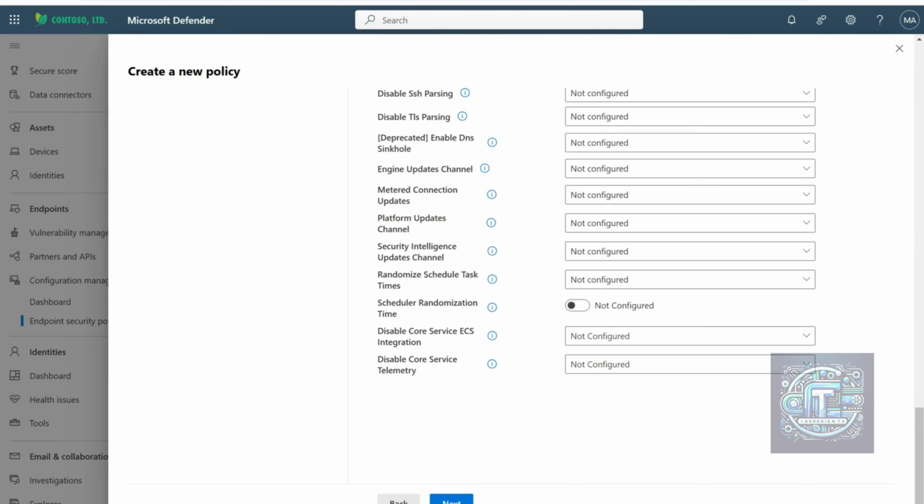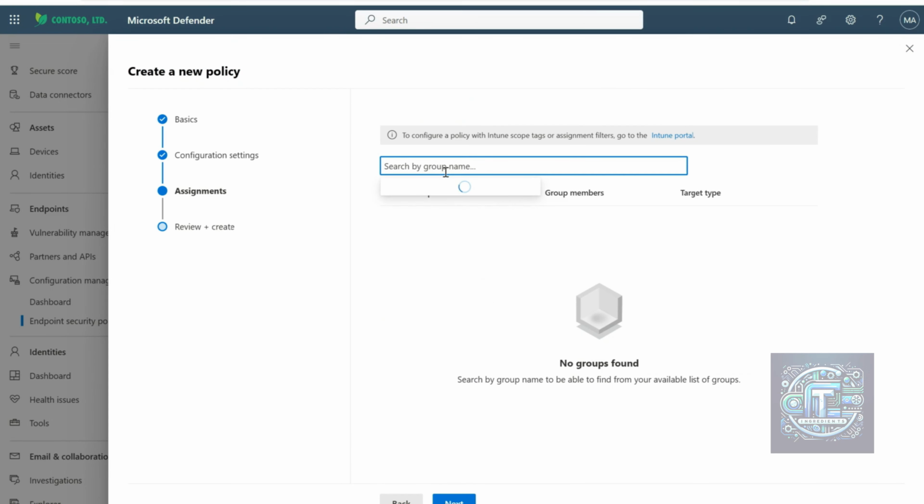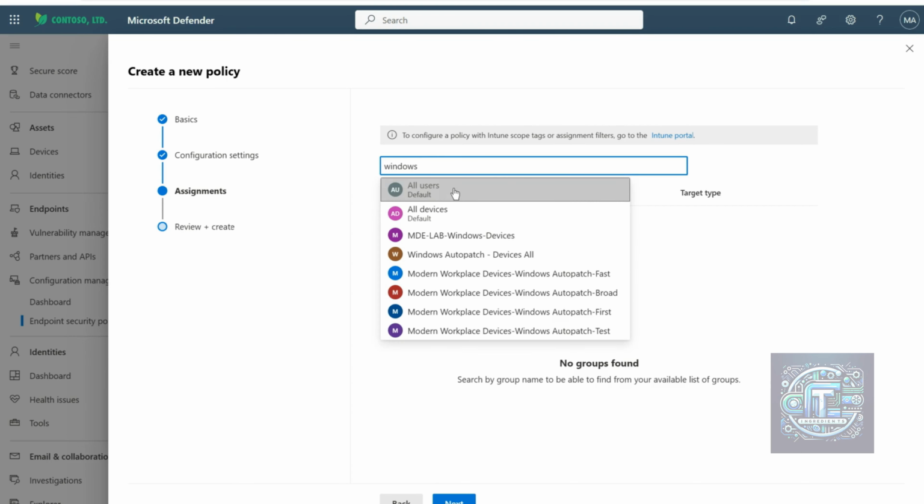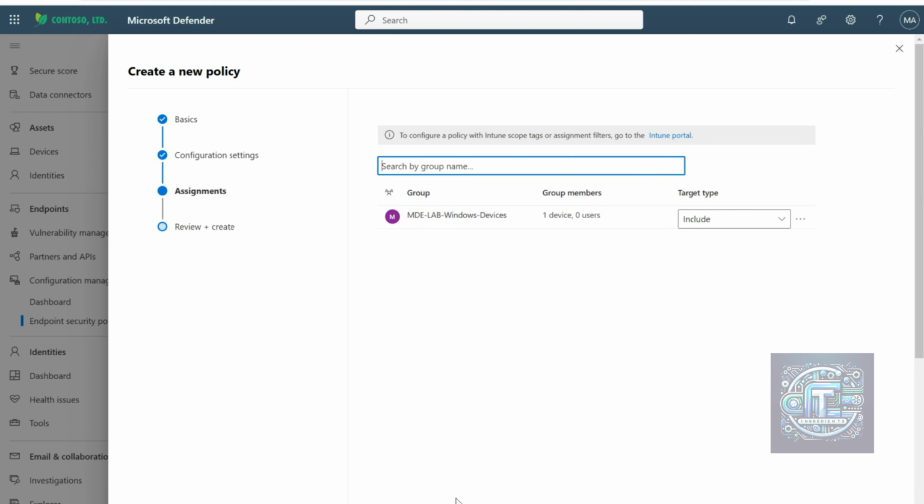Alright, we've finished customizing our Windows antivirus policy. Now, let's get this applied to our devices. Click Next to move on. Select the security group that includes all the devices you want to protect. Once you've selected the correct group, click Next again.